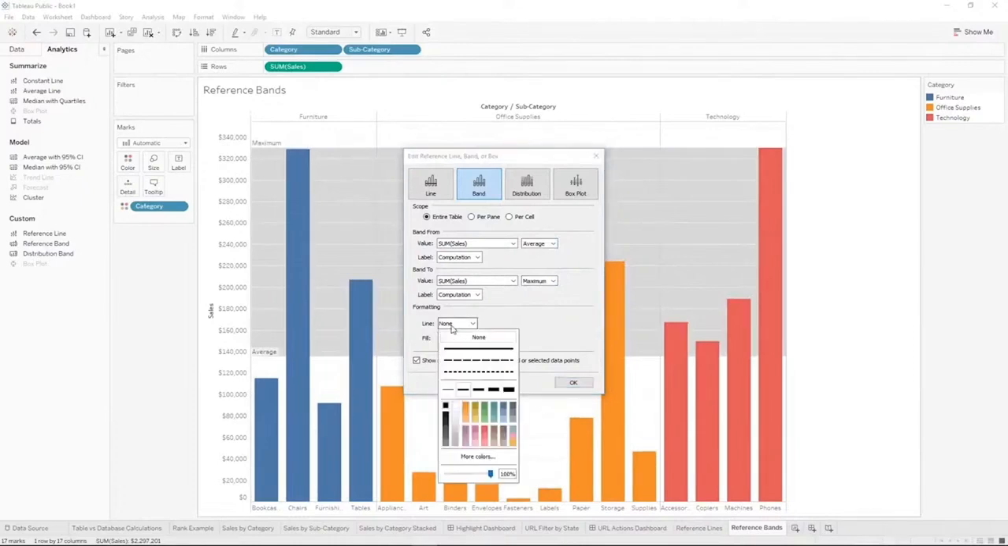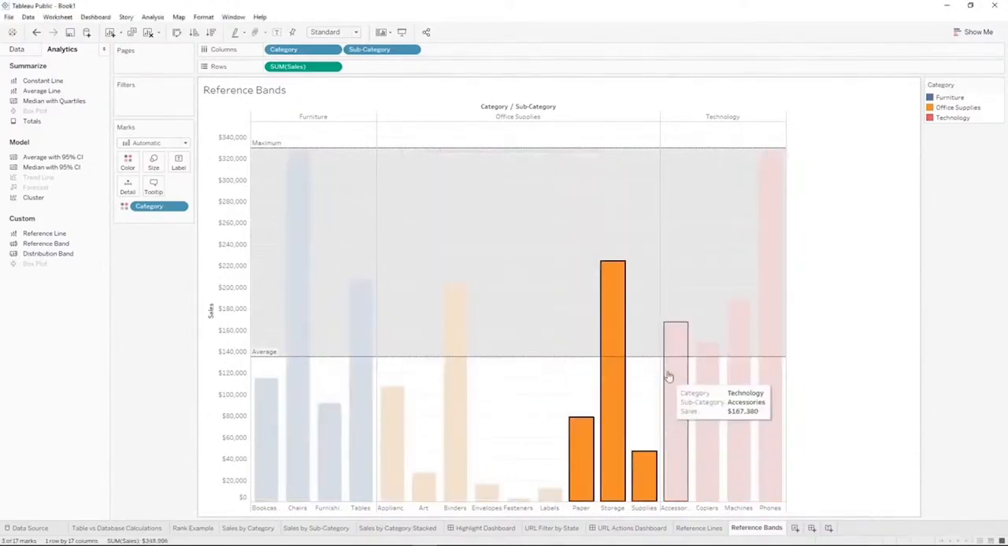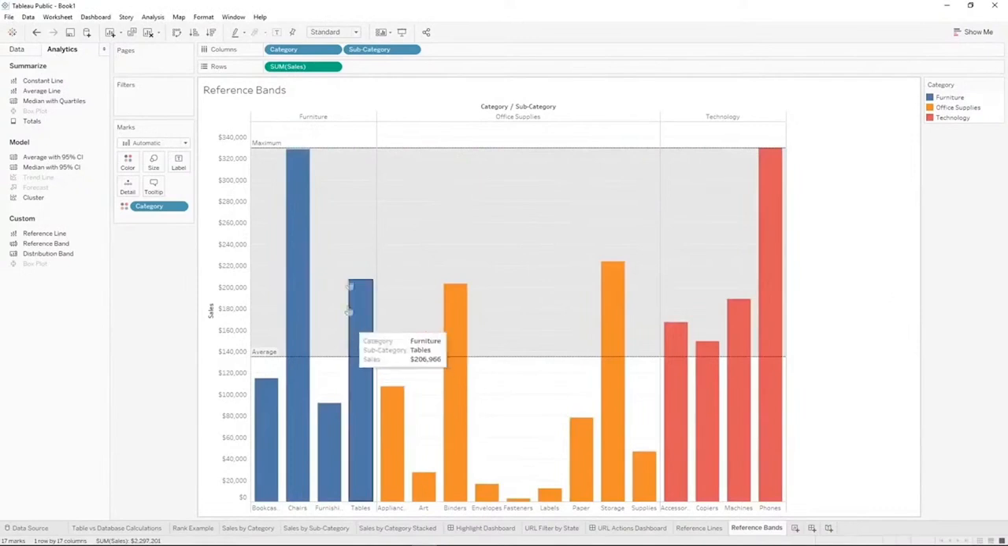And then you can change things like you can add lines. So we have a line for the average or the maximum. You can make it thinner, you can make it dotted. You can change your fill, so maybe if you don't want it to be quite that dark, you can change it to be a little bit of a lighter color of gray. And you can have show recalculated band for highlighted, or you can remove that, and that way when we highlight stuff, everything just stays where it belongs for the entire table. And that's how you create a reference band.